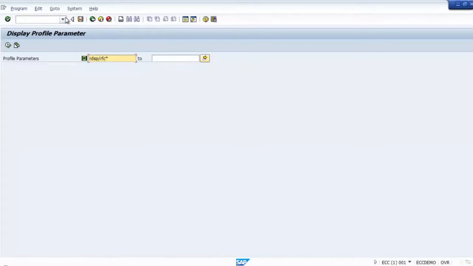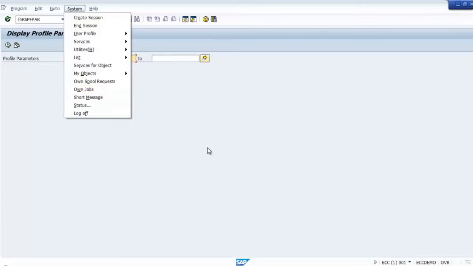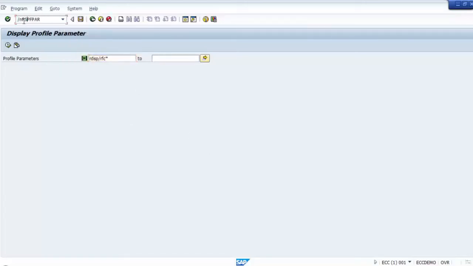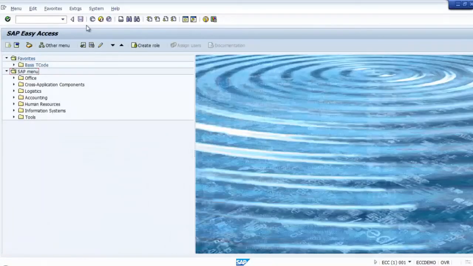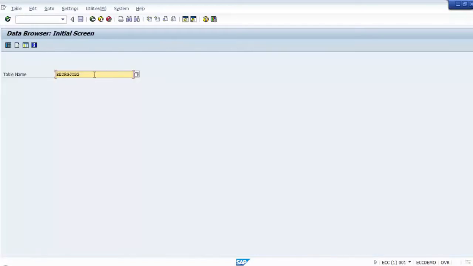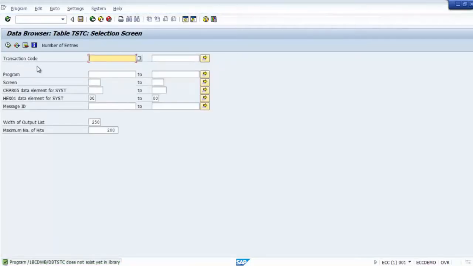So how do we know which program is linked to which transaction code? We can go by this status. Let's say I know the transaction code, but I want to know what the program is. Instead of running the transaction code, we can go to the table, go to SE16, and there is a table called TSTC. This is a very famous table. If you go to this table, you can find the transaction code and program. So this has the relation between the transaction code and the programs.